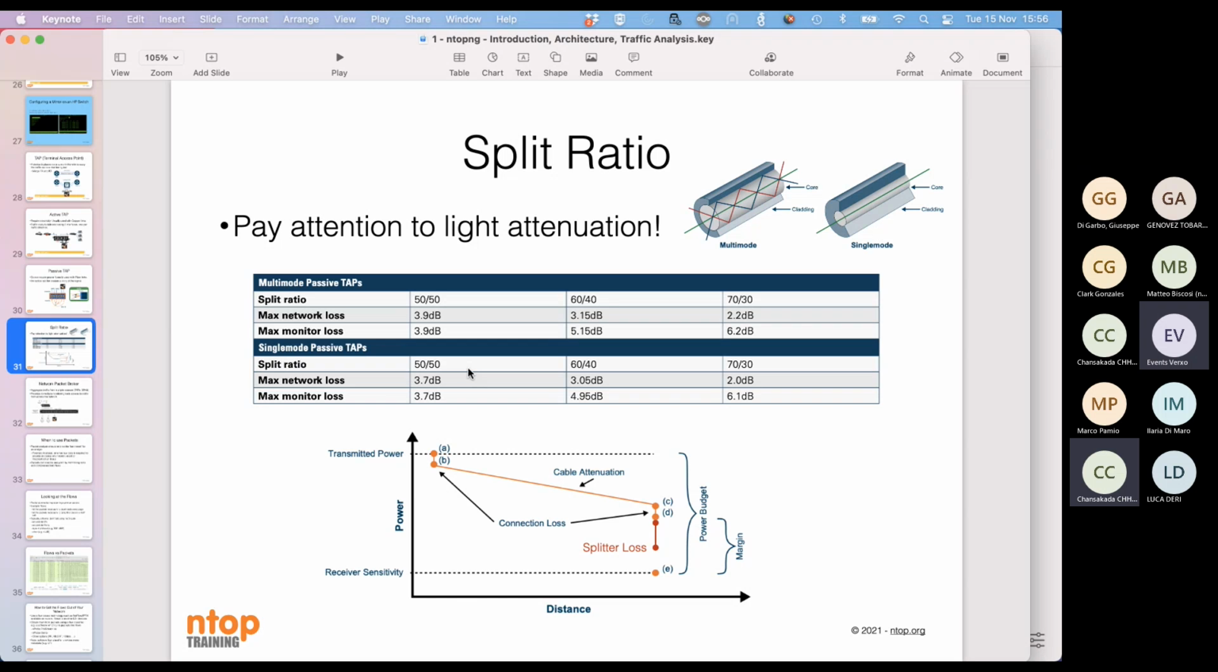70-30. But let's say on links at 1 gigabit per second, we usually don't have problems with attenuation, and we can use a 50-50. If we are monitoring a 10 gigabit link, then the situation changes a bit. We should prefer something like a 60-40 to make sure that the main link doesn't go down. Worst case, we will lose the link on the monitoring port, but at least we don't interrupt the network communication, let's say.